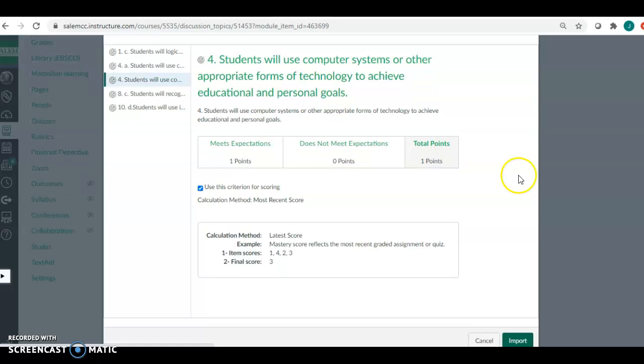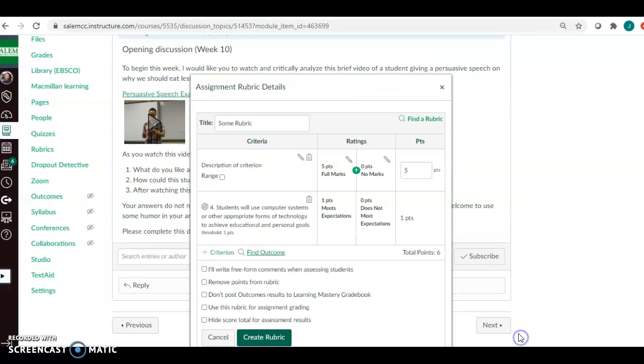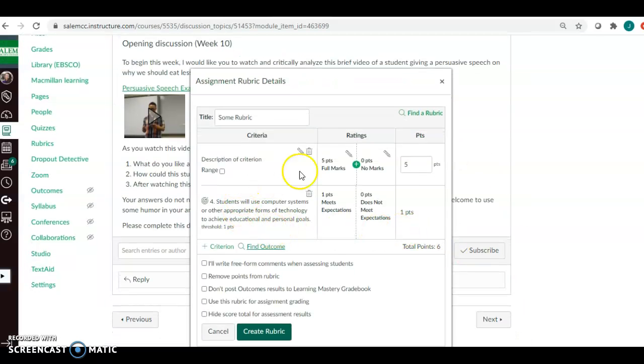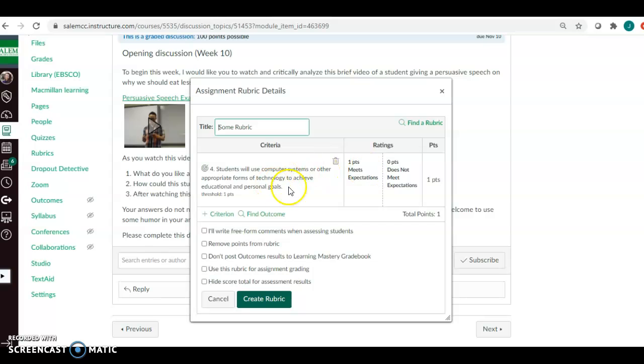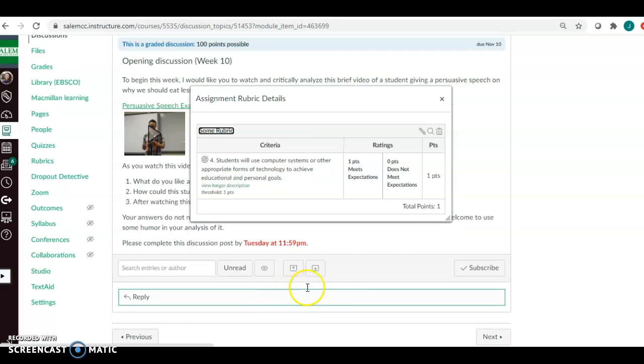If this is the one that I want, then I'm just going to go ahead and click on Import. And then I will now have this rubric with that goal along with the ratings of meets expectations or does not meet expectations. Now, if I have no other criteria that I'm grading this by, I can go ahead and get rid of this one. So I just have just this one criterion. And then I'm going to go ahead and click on Create Rubric.